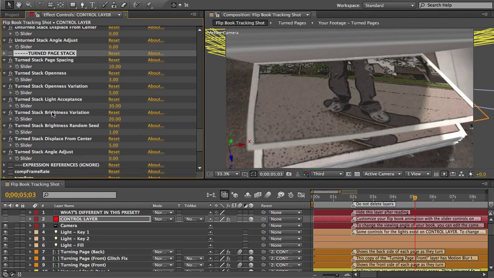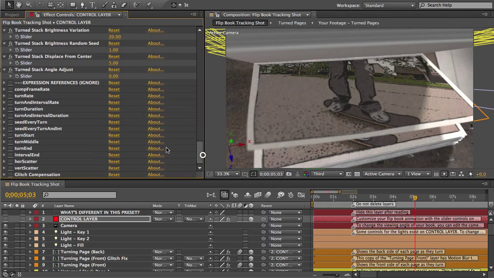So as you probably guessed, you can customize how these stacks of pages look. I'm not going to go over these individually because it'll be pretty obvious when you play with the controls what they do. And lastly, these expression references at the end here, they work with the expressions and you can just ignore them. And that, my friends, covers the control layer.